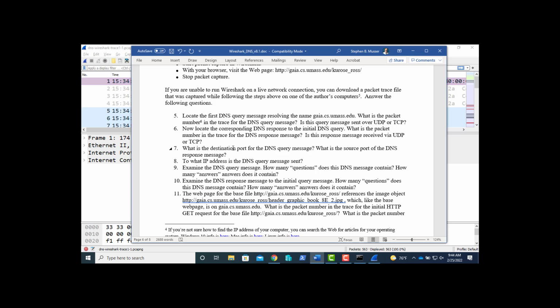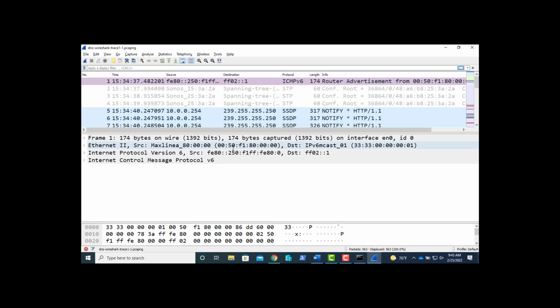Our first question in this section, which is question number 5, says locate the first DNS query message resolving the name gaia.cs.umass.edu. So how do I change the view in my Wireshark to show me DNS information? Levi. In the display filter, simply type DNS and press enter.